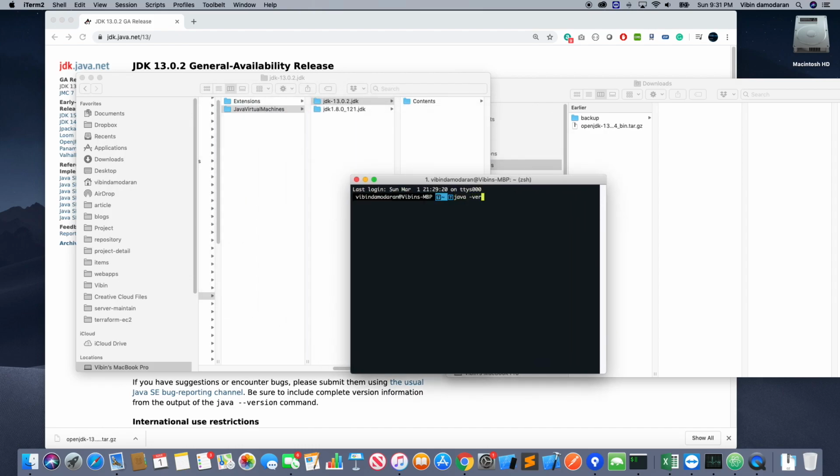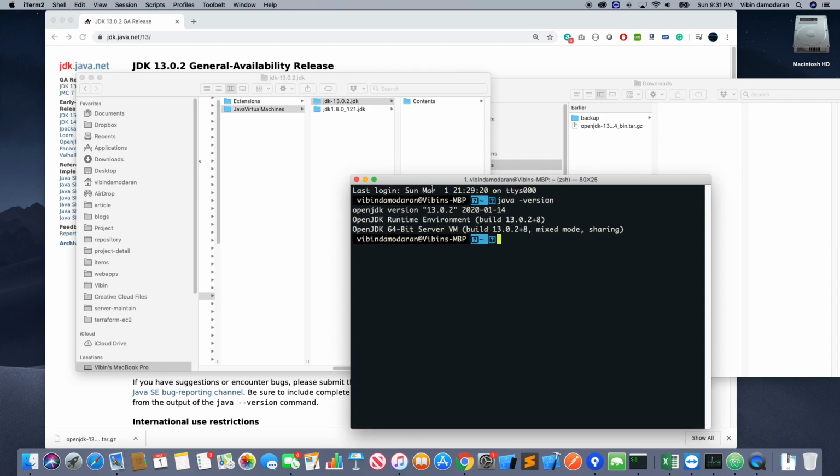Now let's do java minus version. Yeah, we'll see 13 is already installed on it. That's all. It's pretty straightforward and simple.